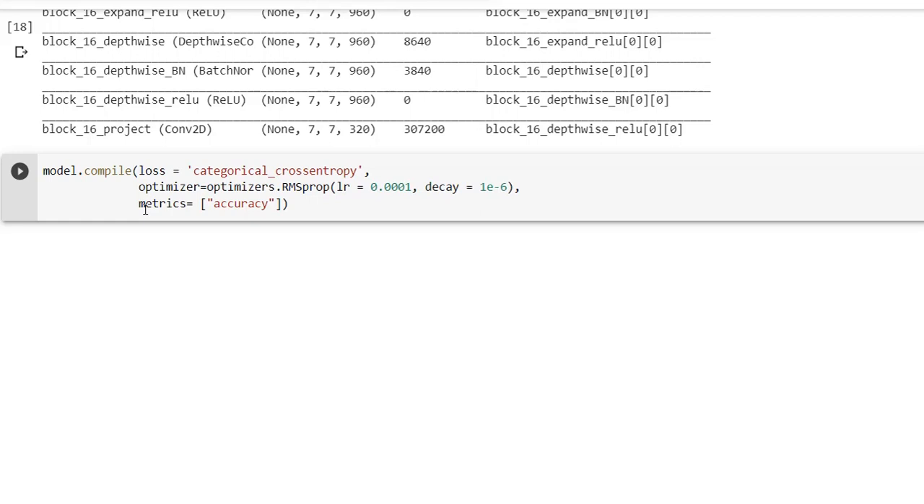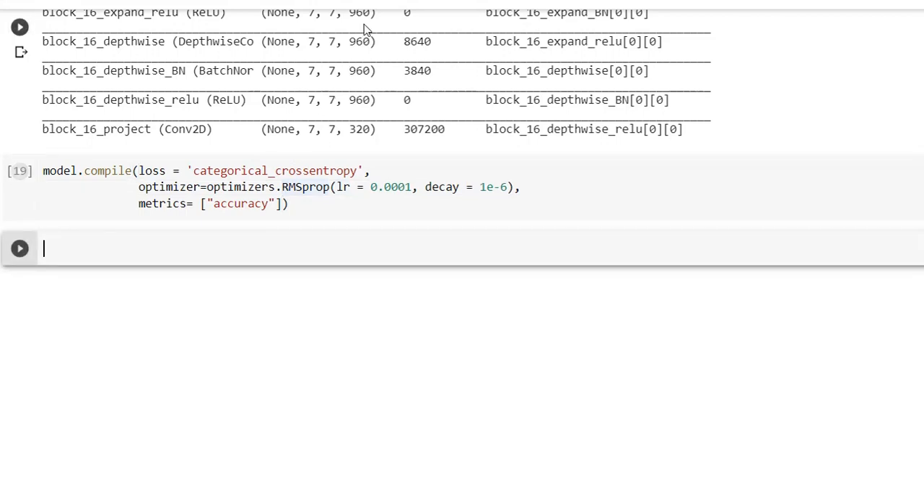So that is the reason I have mentioned the metrics as accuracy. We are going to evaluate this accuracy once the model gets trained. I'm going to execute this one. It got executed. So next I'm going to add some additional things like early stopping and saving a checkpoint.